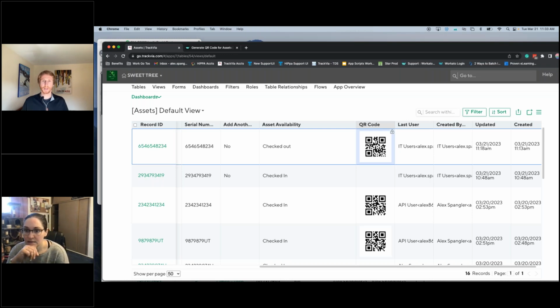So basically what that integration did was it took that serial number that Alex typed in, said, hey, Google, turn this serial number into a QR code. And then the integration took that QR code and put it back into an image field in the record, right?